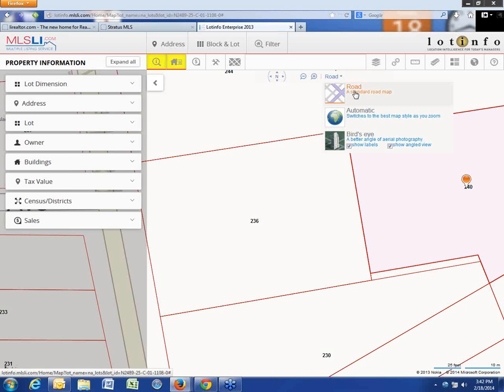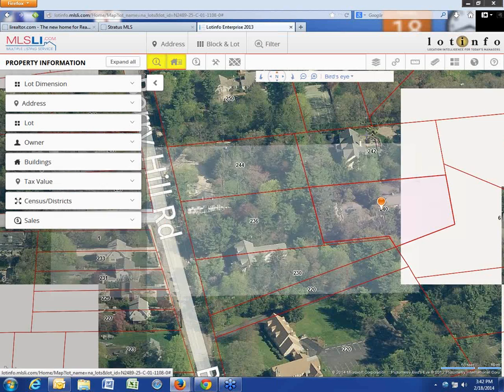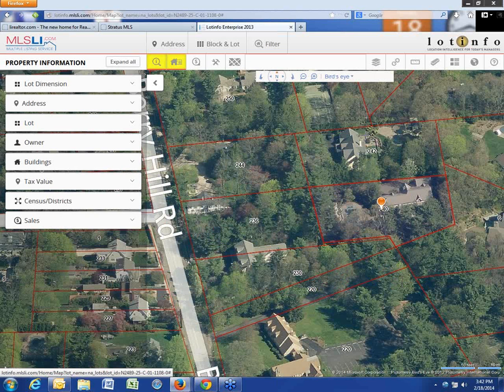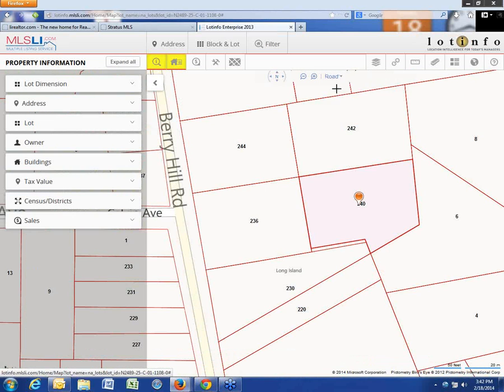If you hover over, you'll see we're in the standard road view. You can automatically switch between road and bird's eye by choosing this middle one. And then the bird's eye, of course, select that. You'll remember that that's an actual aerial photograph. Okay, so you can change back and forth whenever you need to. Go back to road view. And when you're in bird's eye, you can use the compass here to look at all 4 sides of the property.